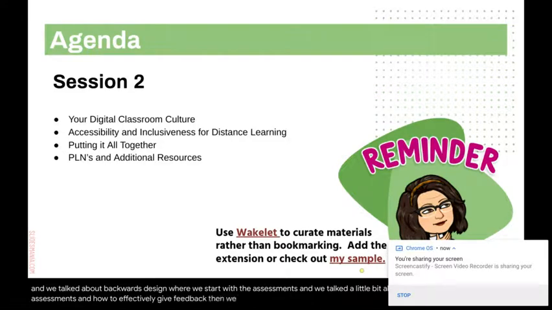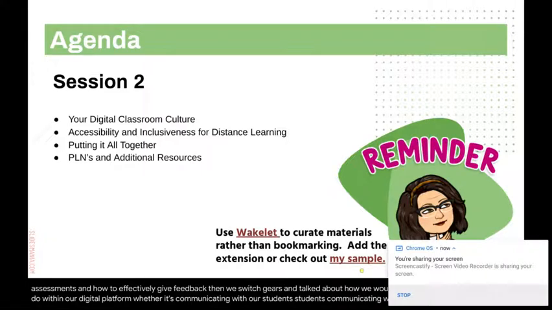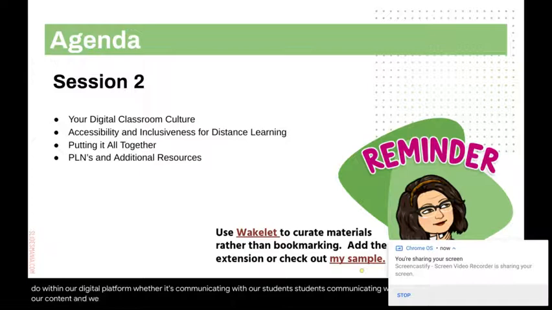Then we switched gears and talked about how we would communicate all that we wanted to do within our digital platform, whether it's communicating with our students, communicating with each other, or just communicating our content. And we also spent some time at the end talking about how important it was to support student agency so that students have a voice and a choice. This lets them feel empowered, be empowered, and want to learn in the distance learning course.